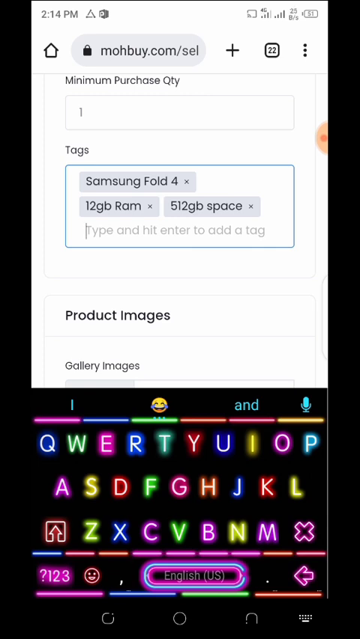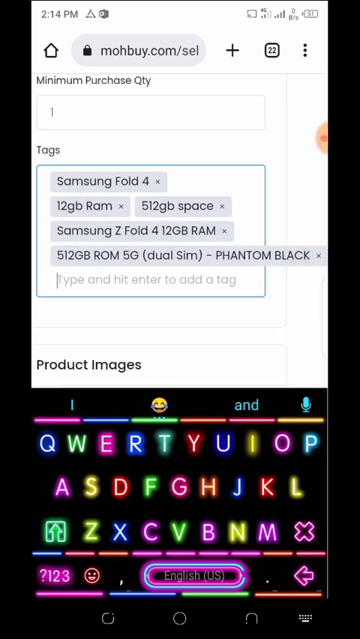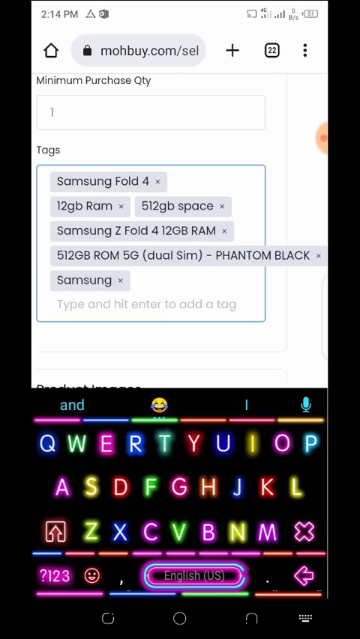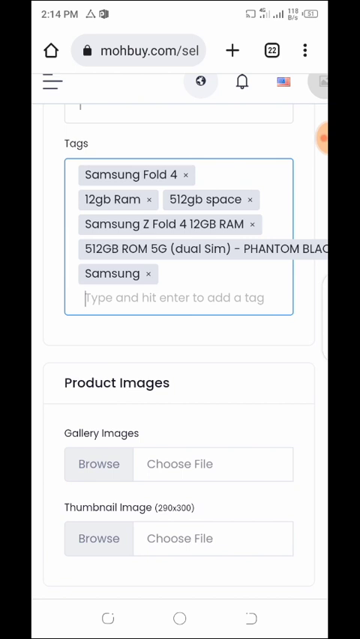So now remember, whatever you are typing, make sure that you add a comma at the end. Understand? So 5G, dual SIM, Phantom. Just make sure that you add a comma at the end, like Samsung, comma. Understand? Just make sure you do all of this, add the tags, whatever it is you think people can search for, just put it there.